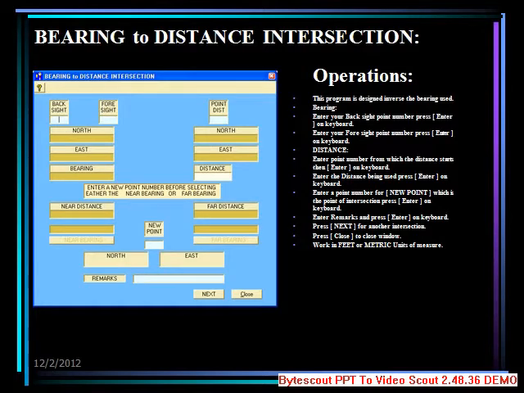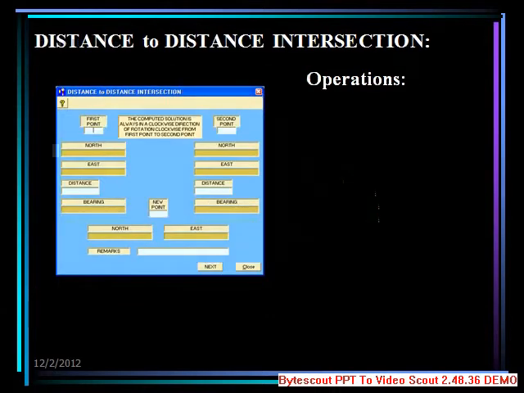This is your bearing and distance intersection page. You enter a backsight, a foresight, and a point that the distance is coming from, and the distance. You enter a new point, and then you have to enter either near or far, because this program calculates two different distances on that same line, one close to you and one further away from you. Then enter your remarks.